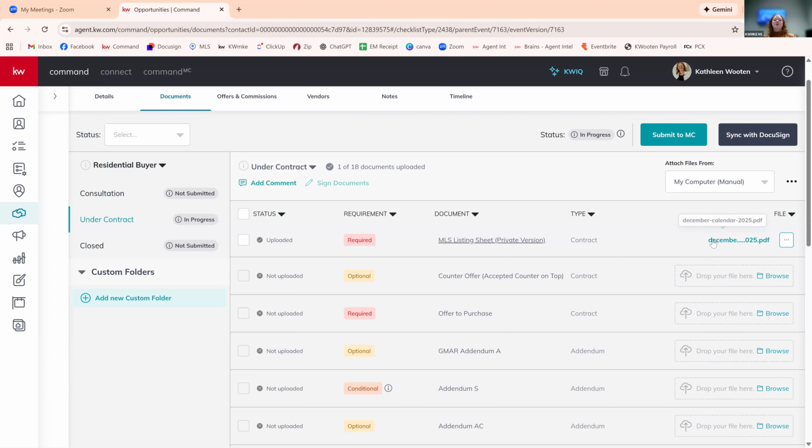If you accidentally uploaded the wrong thing, you can click these three dots right next to the file name and remove it. Once you've submitted it to compliance, though, you're only going to be able to replace it, not remove it, because compliance has already looked at it. Also, another great option you have here is that you can print this document. So say you came in here and you really quickly needed to print off the counteroffer that you did, you can just click on it and click print.